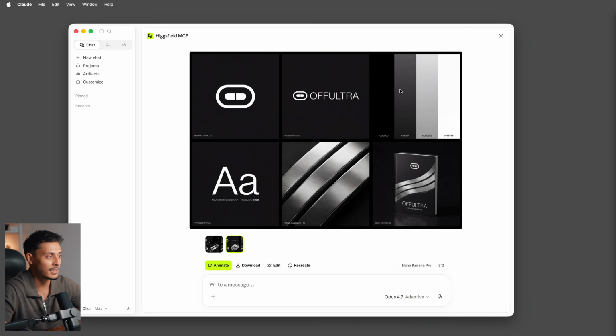I like the colors that it's gone with, the font that it's chosen. It's put them in a grid as well, a grid of 2 by 3 or 3 by 2 even. And it's actually worked really well. I can even now take it a step further if I like. I can animate it, download, edit, recreate, whatever I want to do. So it's worked. It's worked really, really well.